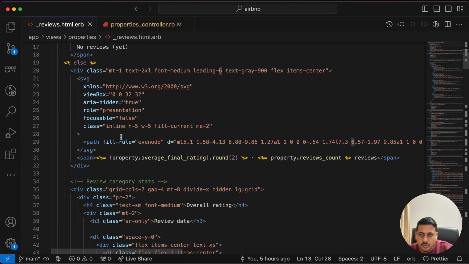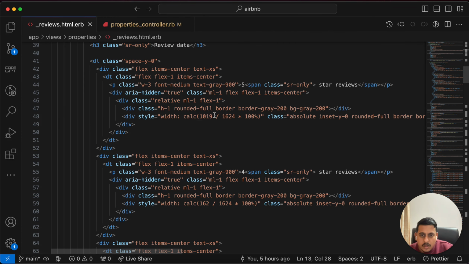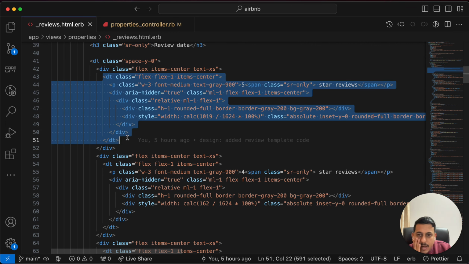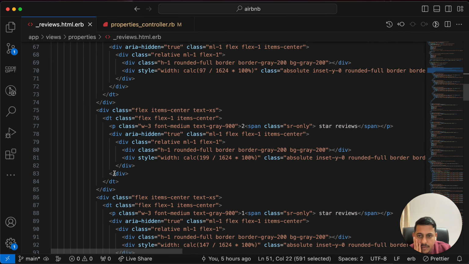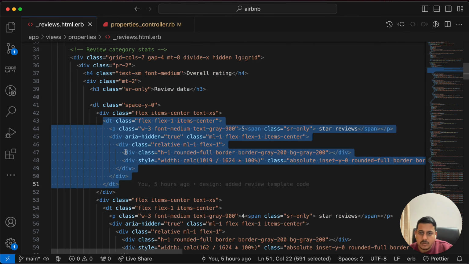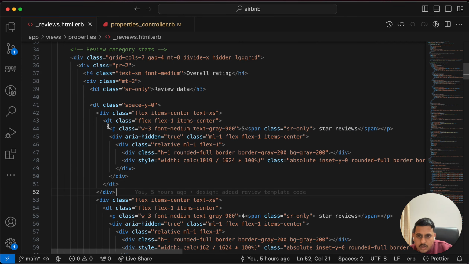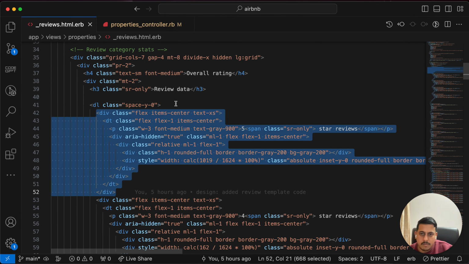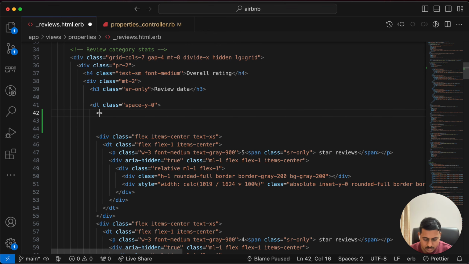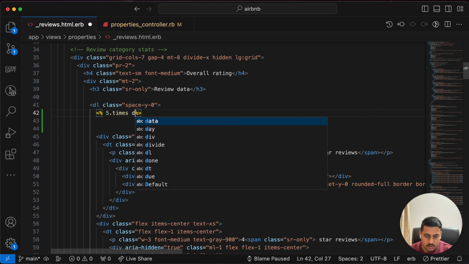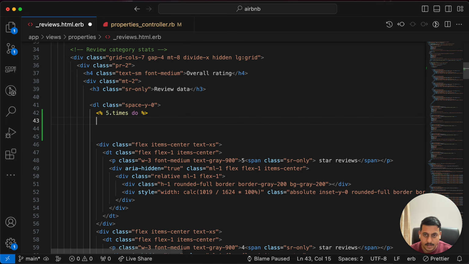So let's go to reviews. We have these calculations, right? We have these repetitions, and we also know we have to show it 5 times. So let's try to use it in a different way. This entire div will get repeated, right? So let's do something like this: 5 times do, and end.